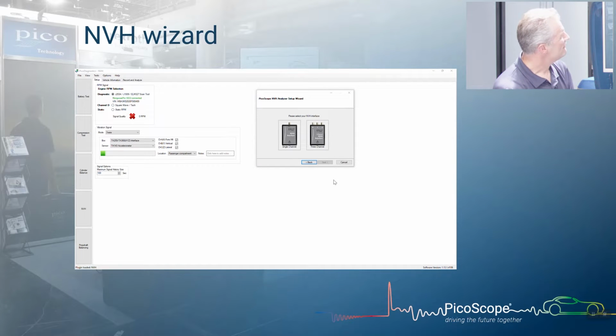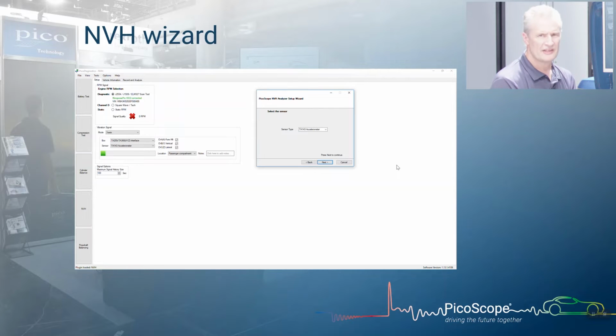Next up is your NVH interface. Well, typically we're on the 3 output interface now. That's the TA259, so we'll select that. Next will be, what do we want to connect? Well, at this stage, you don't have a choice. It assumes you're going to use an accelerometer, and that's fine because your initial road test is always an accelerometer.